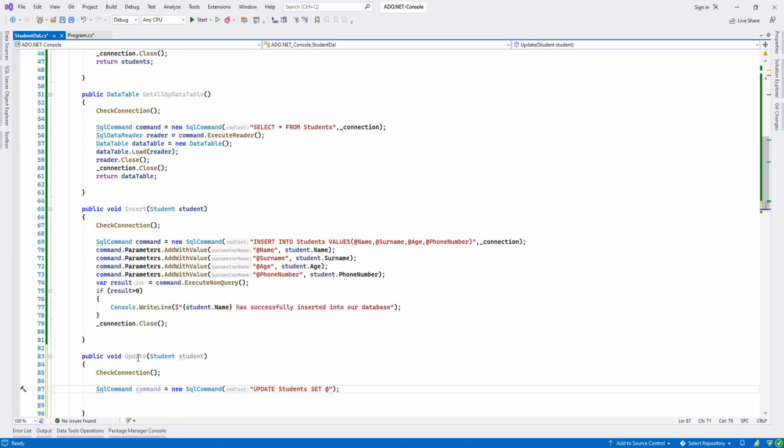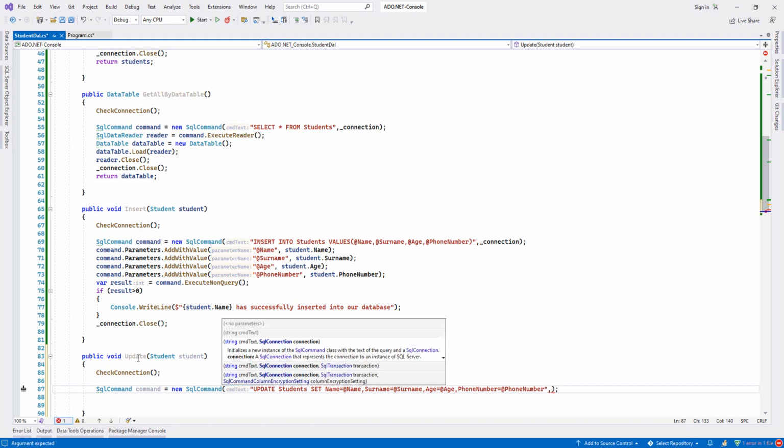and then we say first it is name, and then we write @name like this, and then it is surname, and we write @surname, and then it is age, and we write @age, and then phone number, and we write @phoneNumber, and then which SQL connection we'll be using, our _connection.